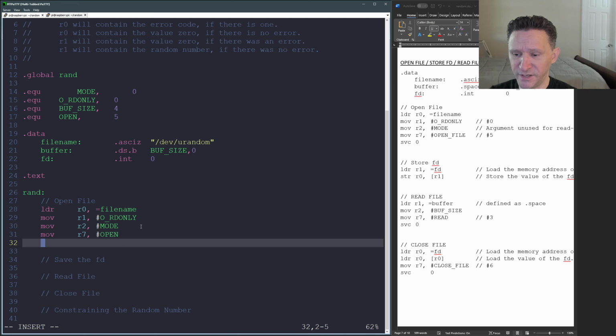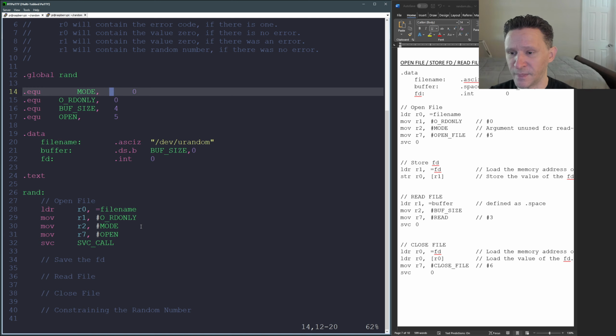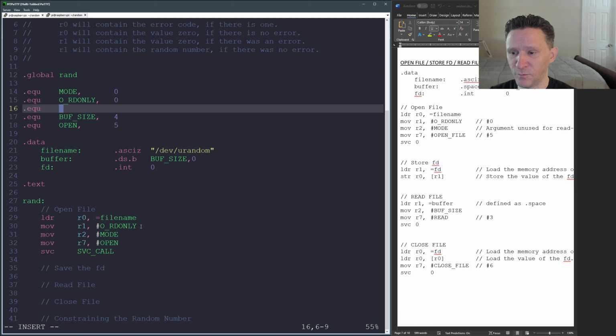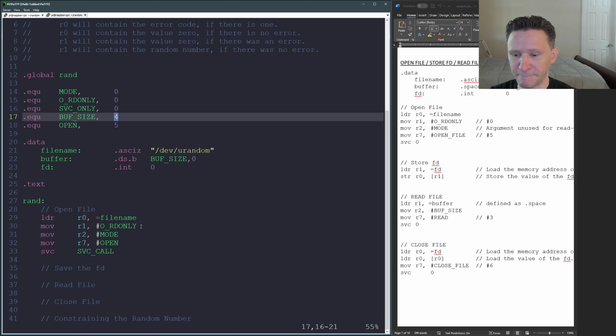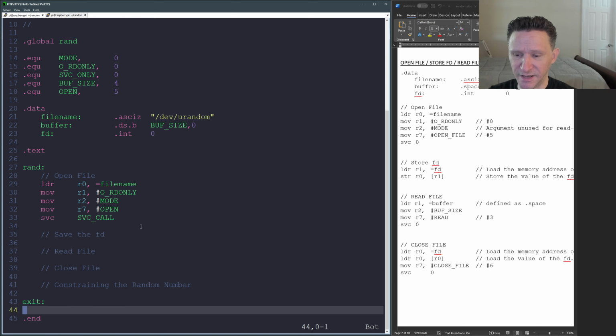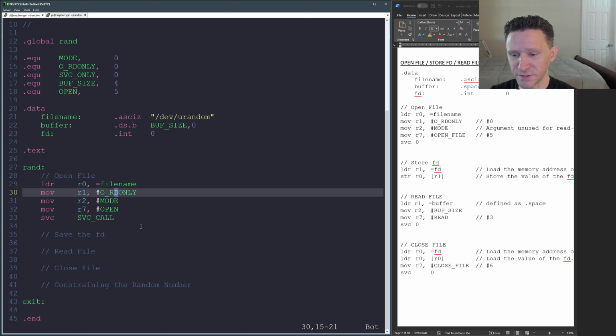And then we need to do a service call. And service call, I'm going to also define that, is the number 0. So let's come up here, and let's say that when we're talking about service call, what we're really meaning is the number 0. Okay, so that should be everything that is necessary in order for us to open a file.